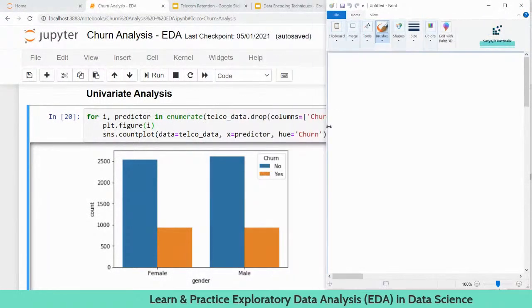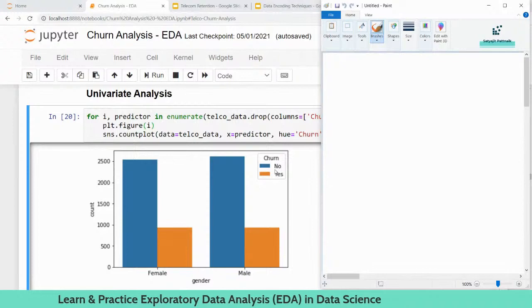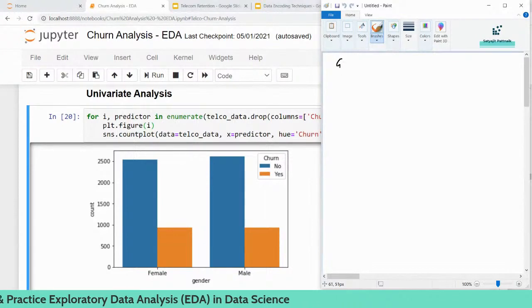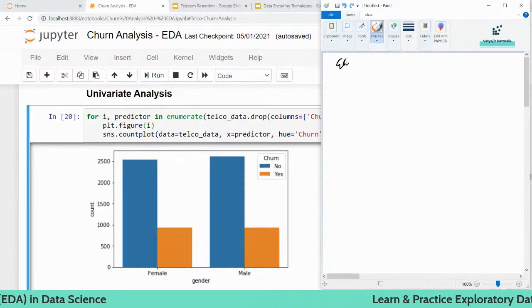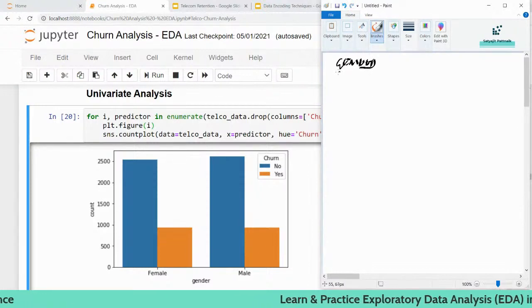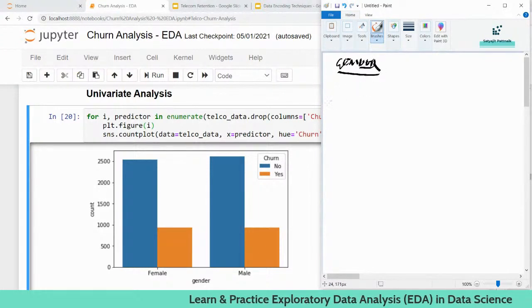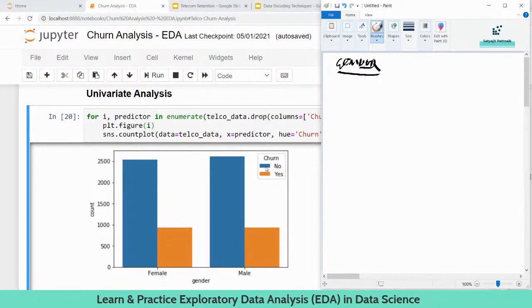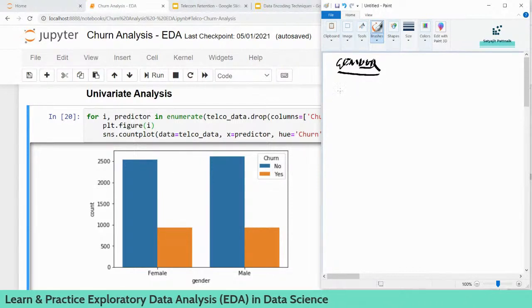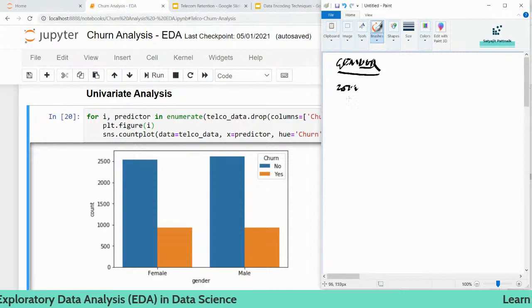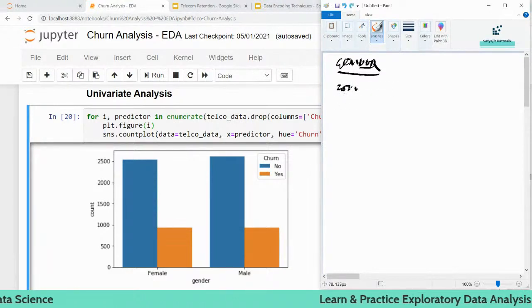Let's just do it like this. Okay, so you can see gender. First, I don't like this brush. Okay, so I have gender. In gender, you can see almost 2500 not churned males. So let's do this way.